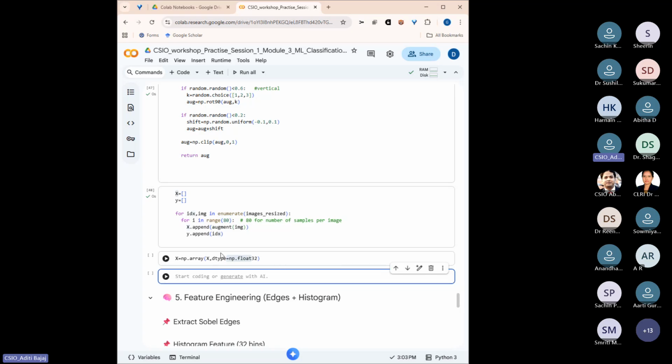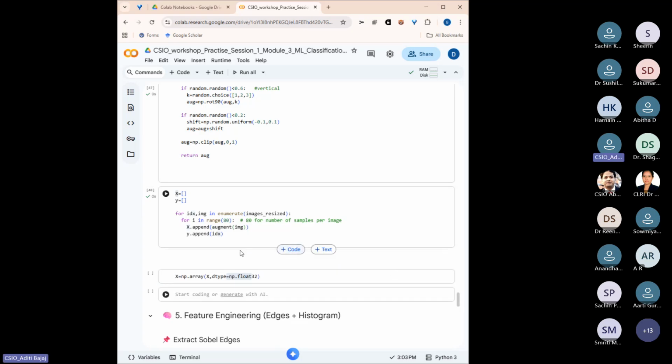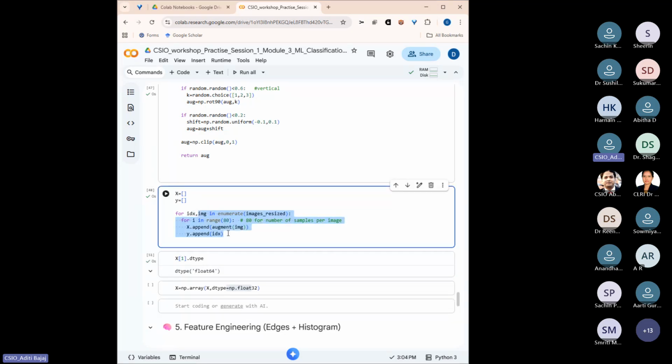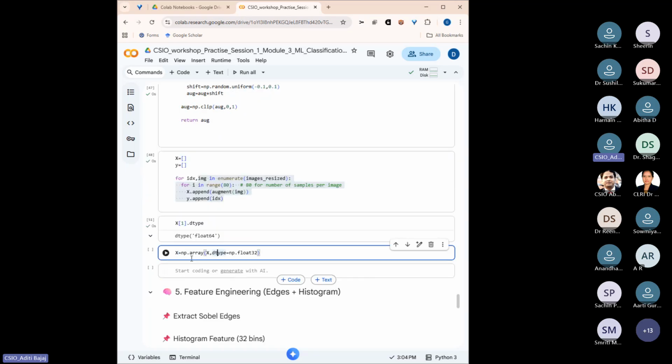Now let's see. You can see the images which we curated using the augmentation were of type float64. So here I'm converting it to an array so that it is of type float32. It's better because some models work better with float32. Further in later sections, we will be using SVM or logistic regression, and they work well with float32. Otherwise, they will throw an error. So we are converting it to float32.